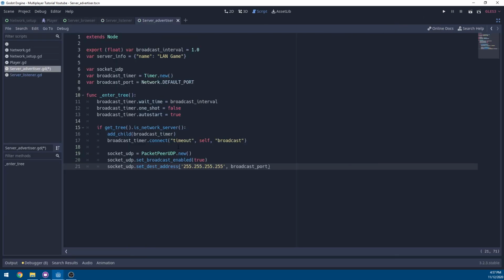We're going to make a socket UDP, just a new one. We're going to set broadcast enabled. This basically tells it, hey, this is going to be a broadcasting UDP where you're going to actually broadcast to all the devices on the network. So just be ready for that. Next, this will actually broadcast it.